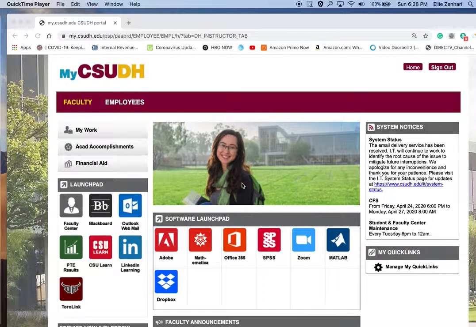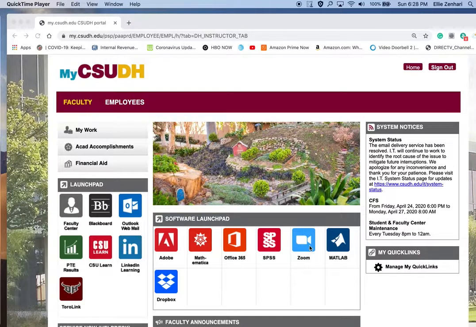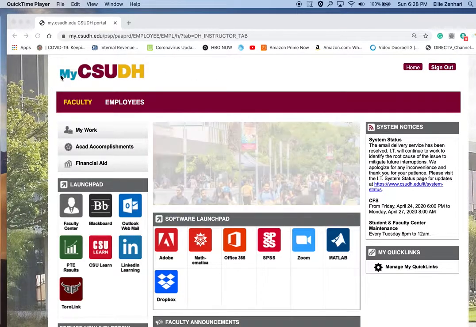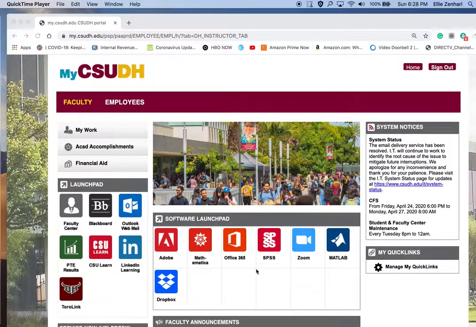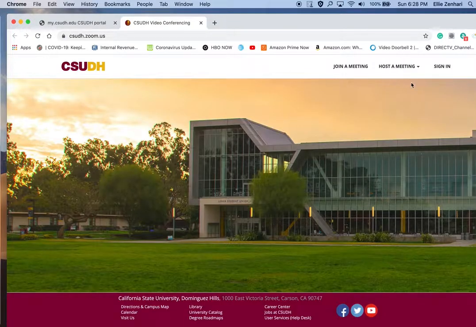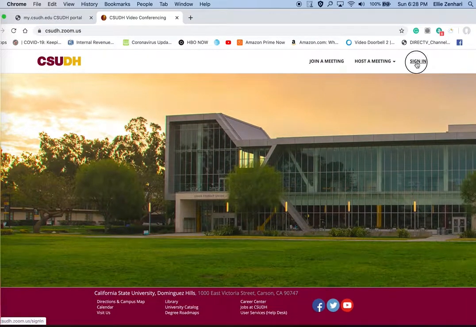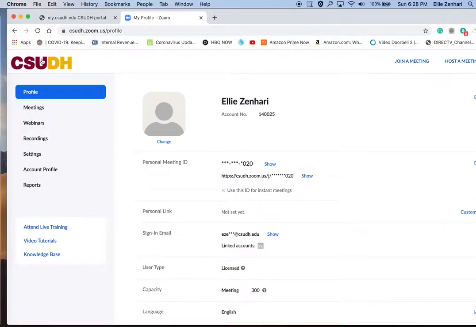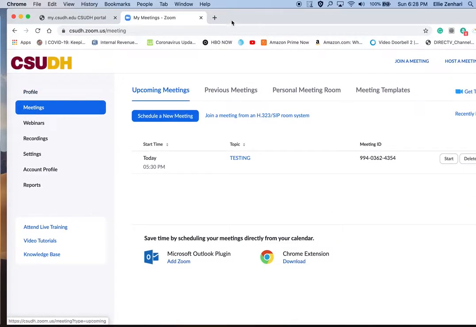In this tutorial, I'll be showing you how to set up a Zoom account. So you want to log into your My CSUDH and then click on the Zoom button here. And from here, you want to click Sign In. And on this menu, you want to click on Meetings.